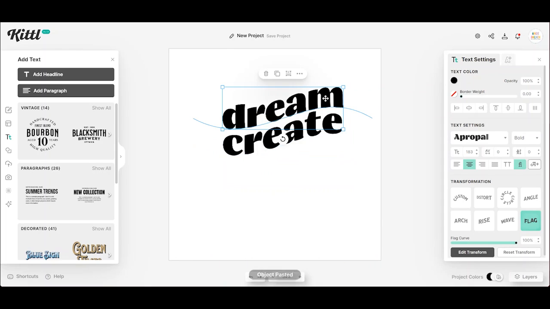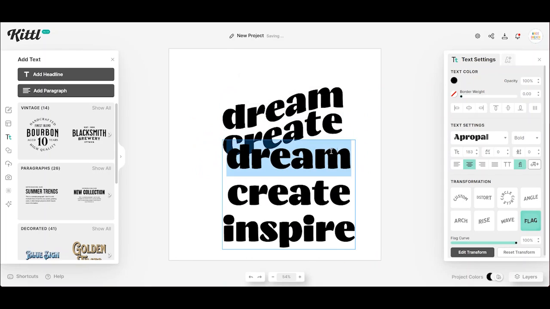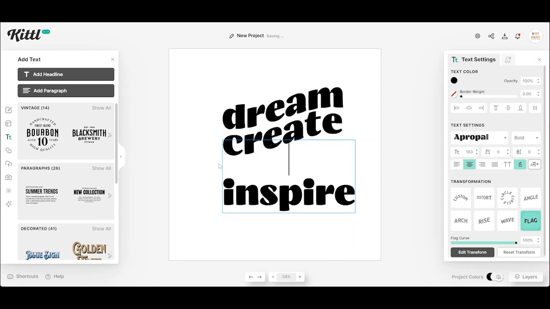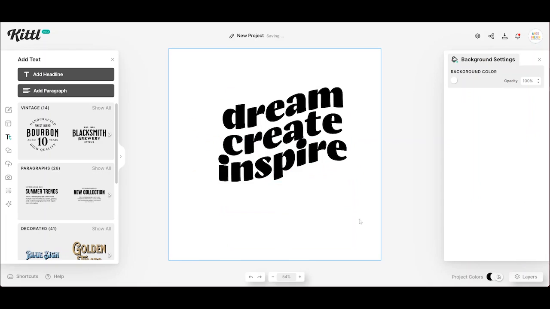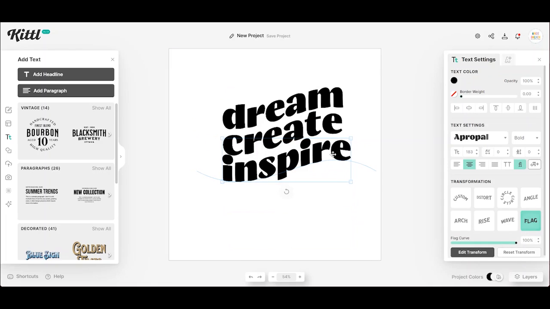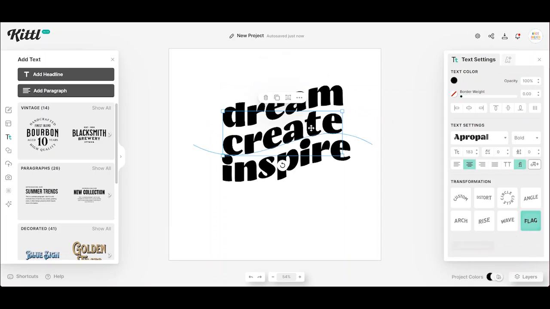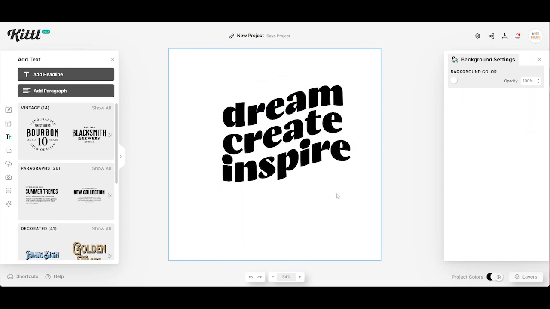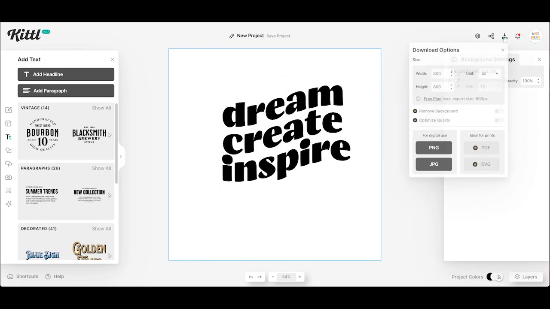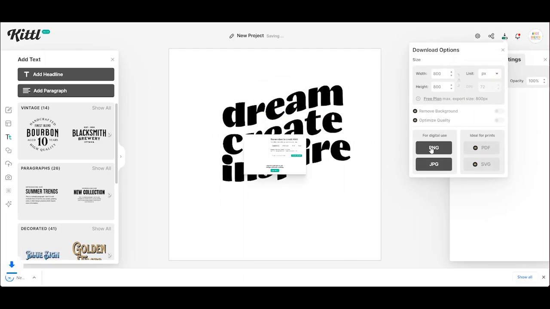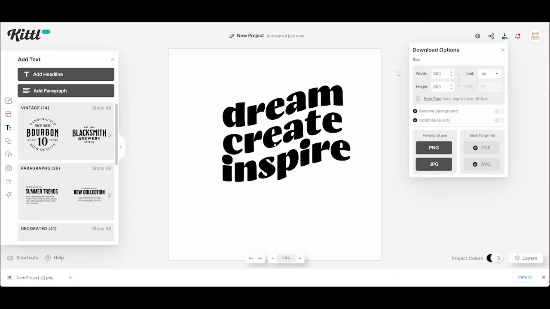Then we're going to copy and paste Dream again, and we are going to edit it and get just Inspire. So now we have all three of our words, and we can play around with the spacing a little bit. But you can see I can really control the design within Kittl, which I really like. And then the same way as we did for Photopea, we would just need to export this. So we are going to download as a PNG, and our project has downloaded. So now let's take a look at one more way to make this design.